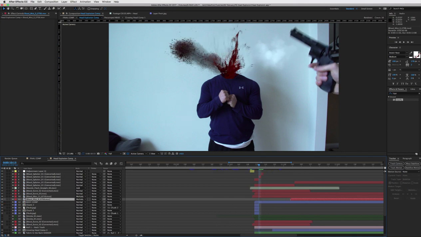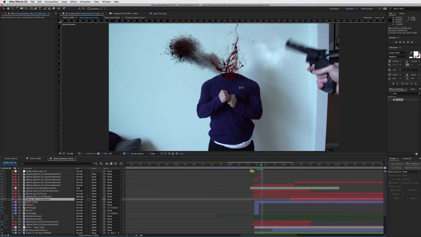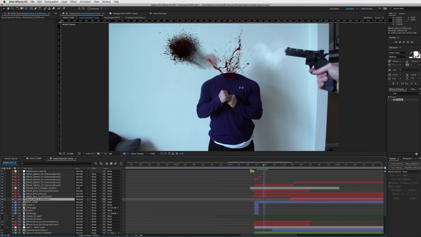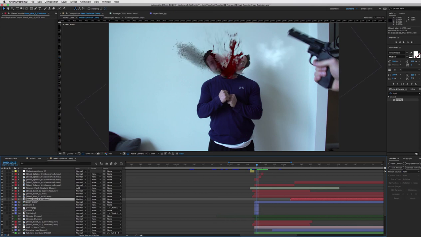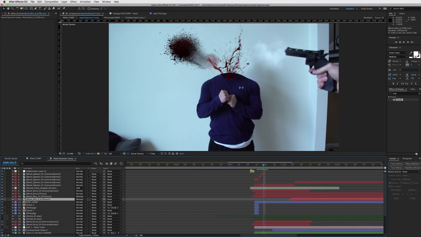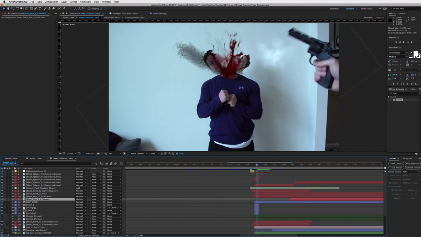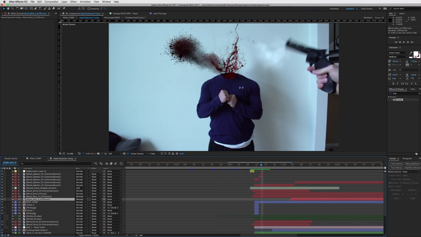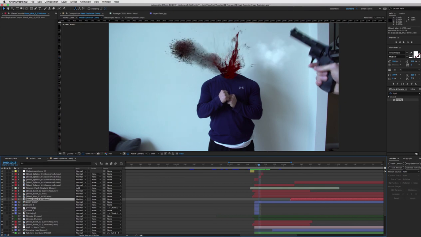Layering this blood helps add to the realism of what's going on here. Of course this is fake, but the more you layer stuff, the easier it will be to make it look real enough to fake your friends out or get them all excited to make movies.